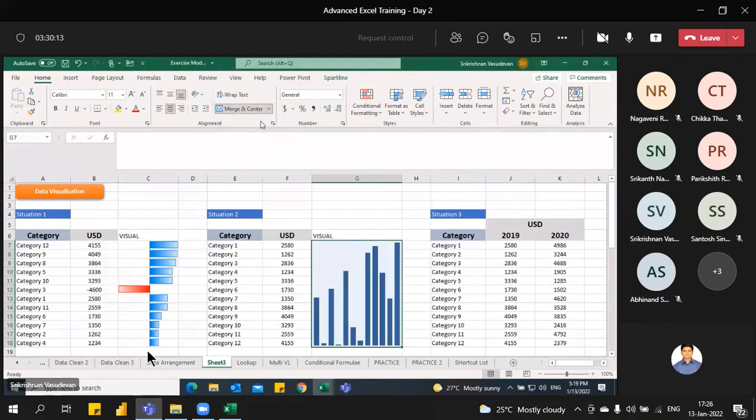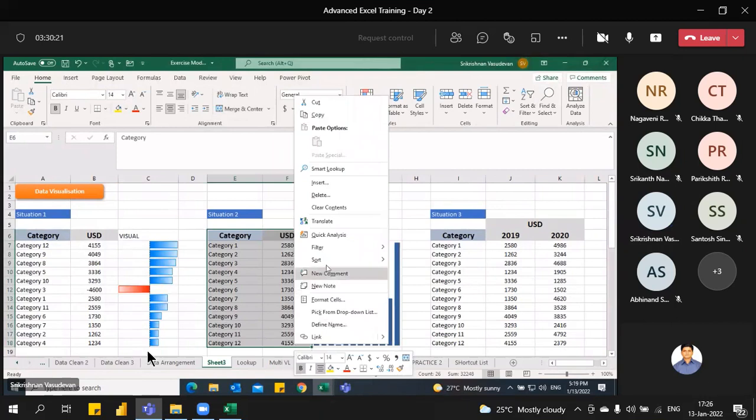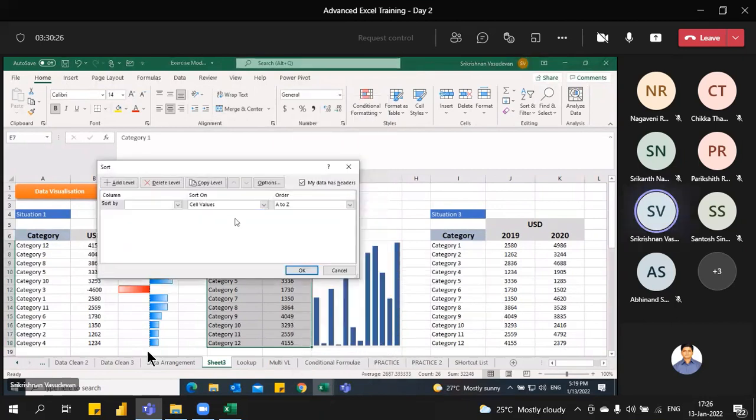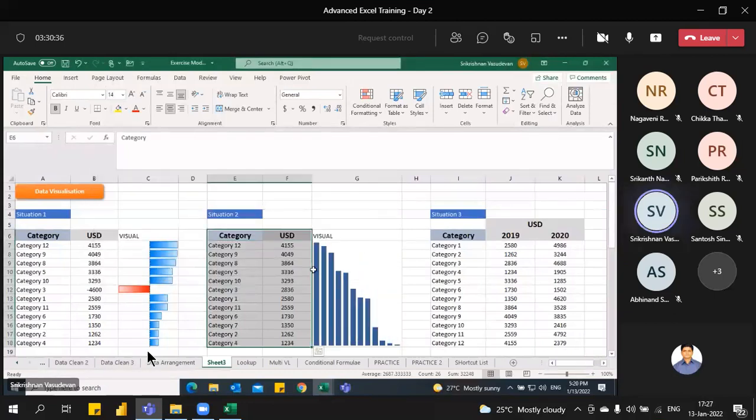Now select your category and USD column both, including the headers. And right click, Sort, Custom Sort, sort by USD, and order largest to smallest. And click OK. Fantastic. Okay, thank you so much.